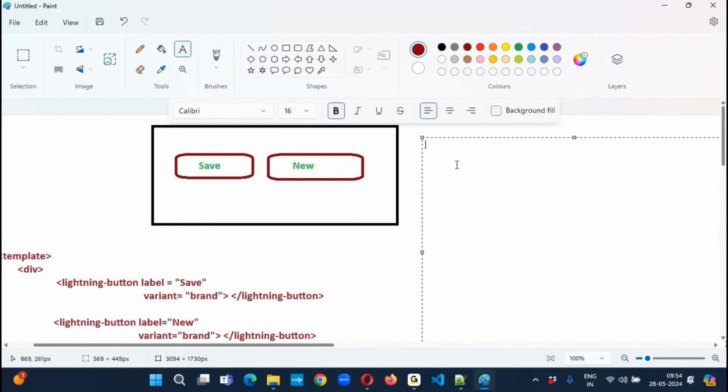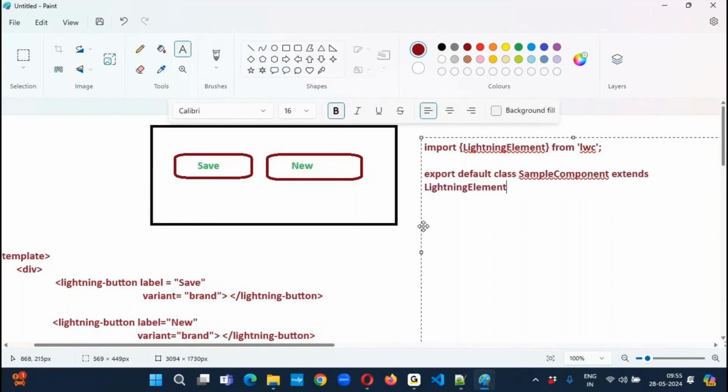We have to go to the JavaScript class. It will be having this file like this. Import LightningElement from LWC. Then you will be having the class. Now export default class SampleComponent extends LightningElement.